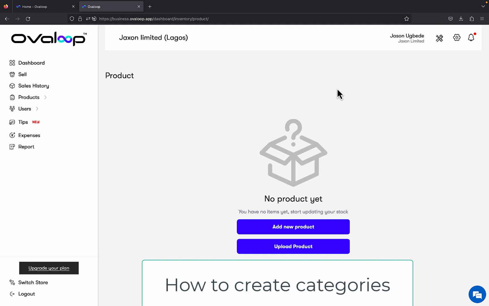Now if you followed the video that showed us how to create products on Ovaloop, you would have noticed that you can create categories while you're adding products. But in a case whereby you want to add all your categories first before adding products, you can also do that. So even if you didn't see the add product video, you can actually still follow this video.